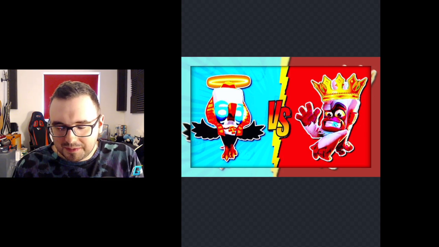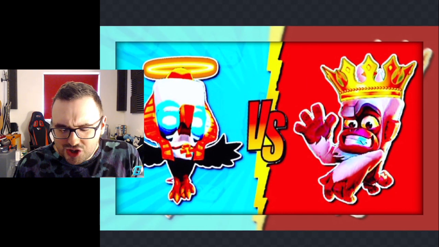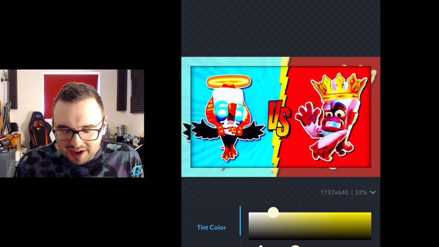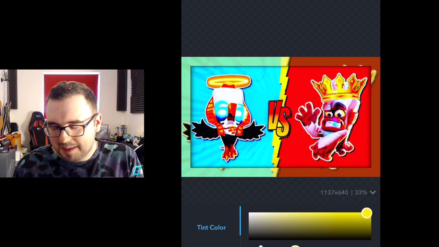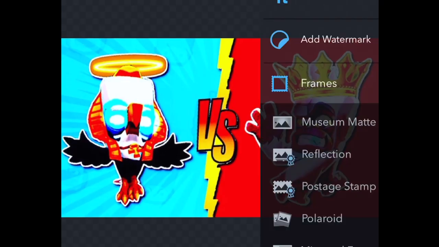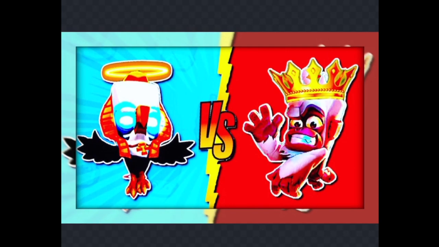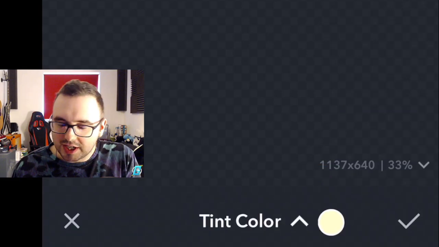Now this is one of my personal favorites. Look at this, the mirrored frame. You can change the tint color, so you can have it lighter, darker, yellow, whatever you want. And if you look at this guys, this is how detailed this app is. If you go to adjustments, you can change everything. So you can change the thickness.